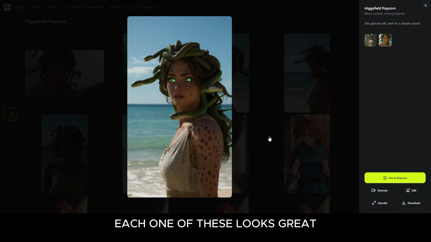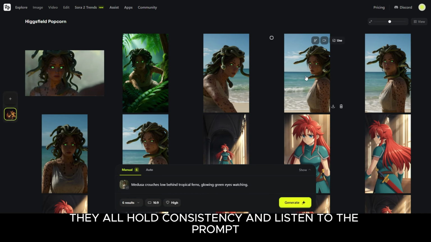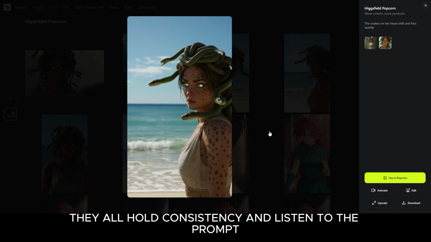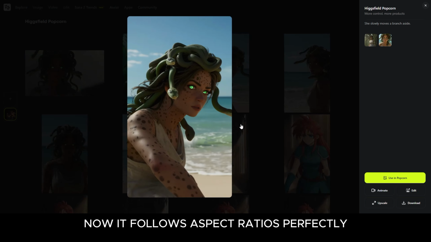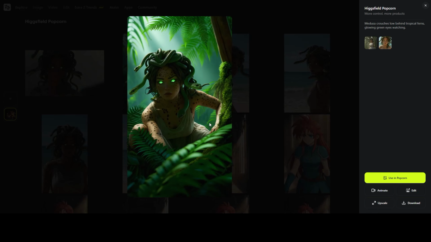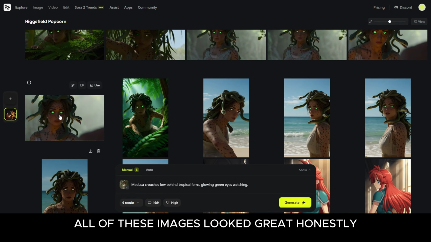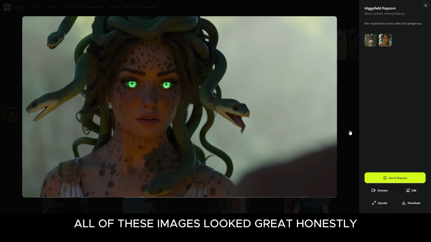Each one of these looks great. They all hold consistency and listen to the prompt. Maybe we can start getting more videos out every month with this new tool now. It follows aspect ratios perfectly, does not ignore your prompt. And I'm sure it does a lot more that we didn't even get to. All of these images looked great.